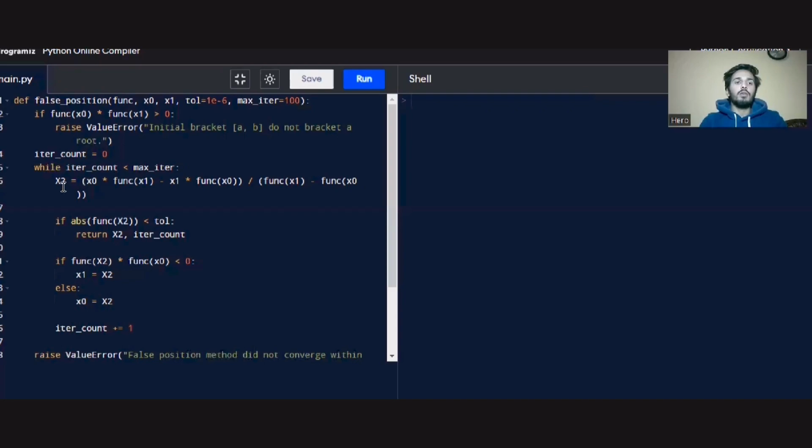In this while loop, our very first line has a formula which we have studied in our last video, which is x naught multiplied by function of x1 minus x1 multiplied by function of x naught, divided by function of x1 minus function of x naught. Then, after getting the x2 from this formula, we will check some conditions.